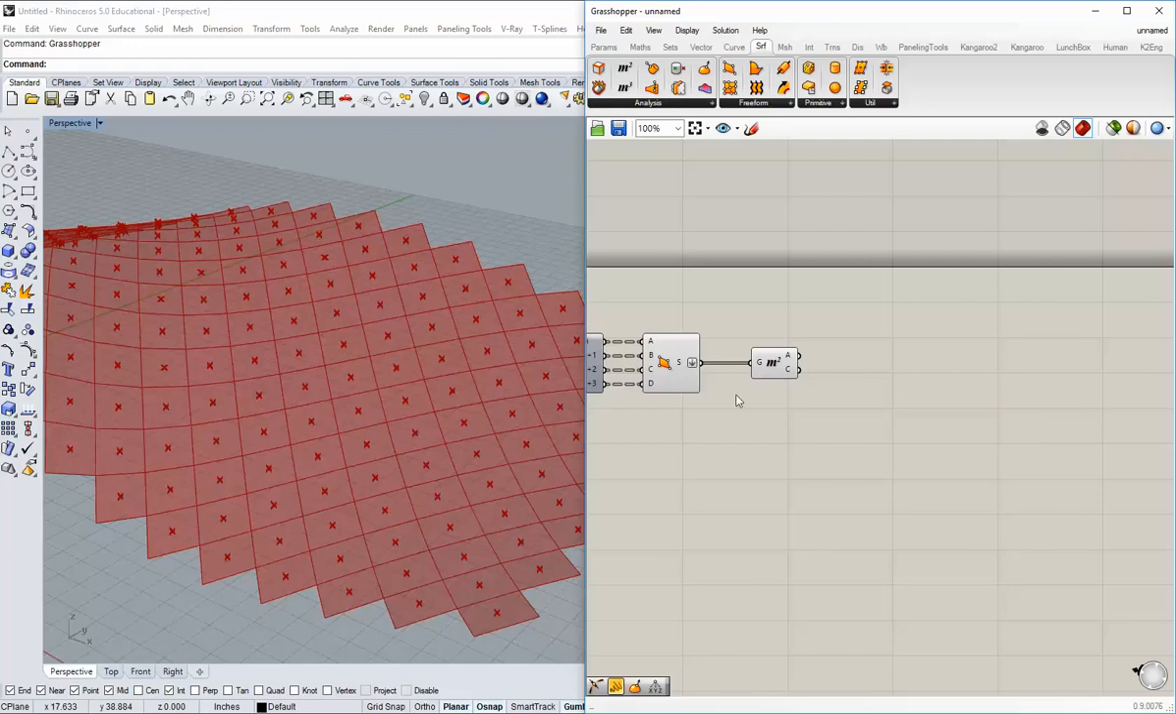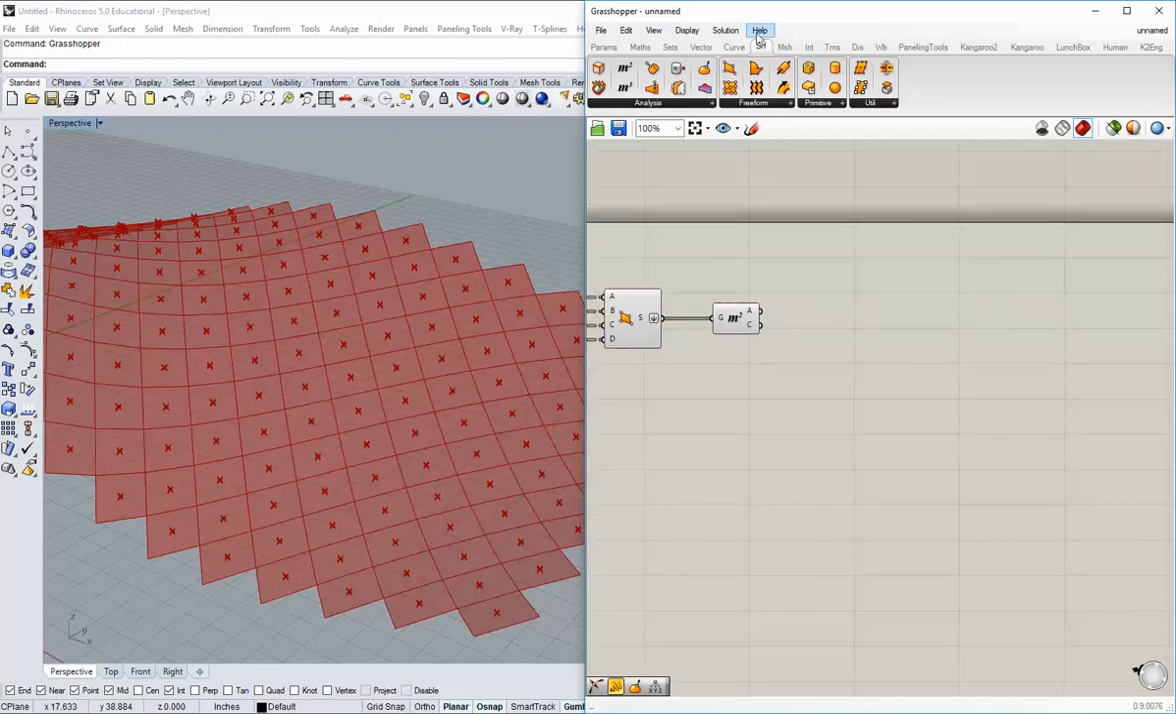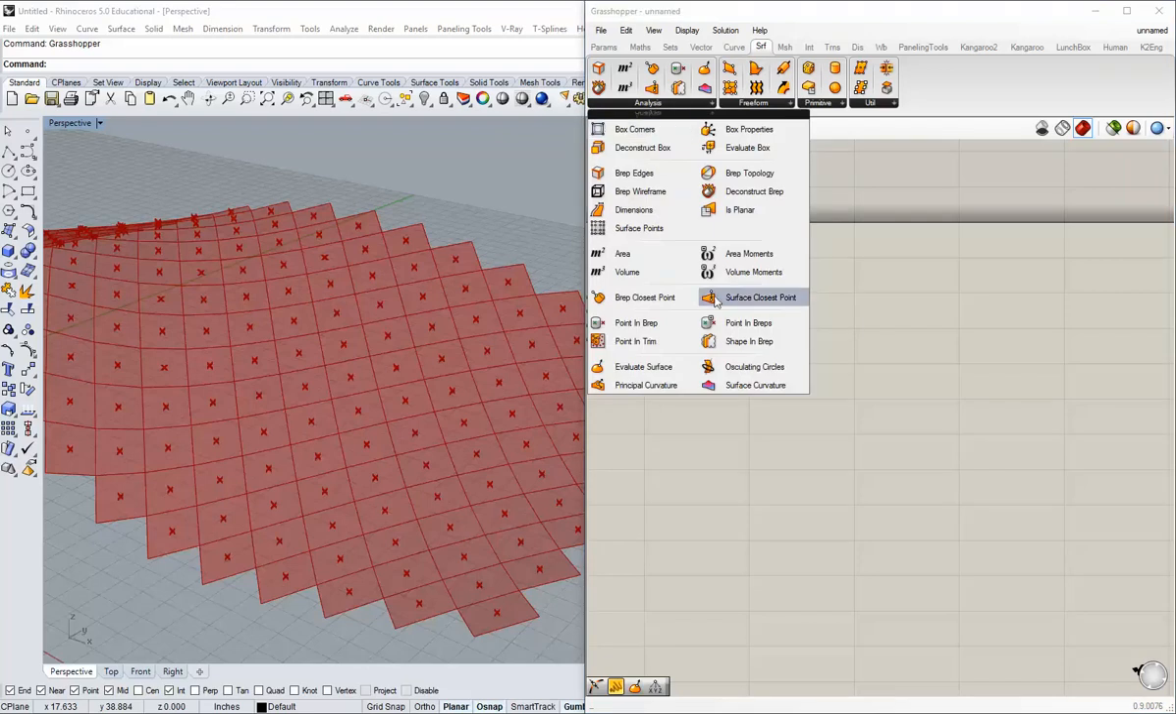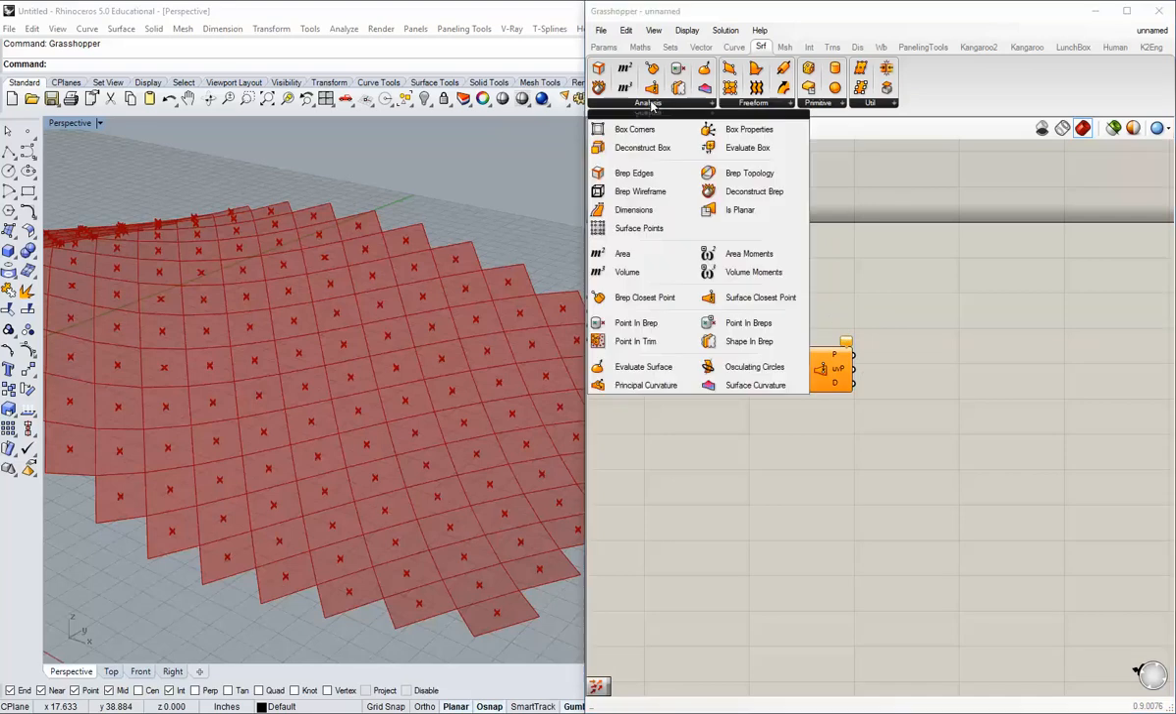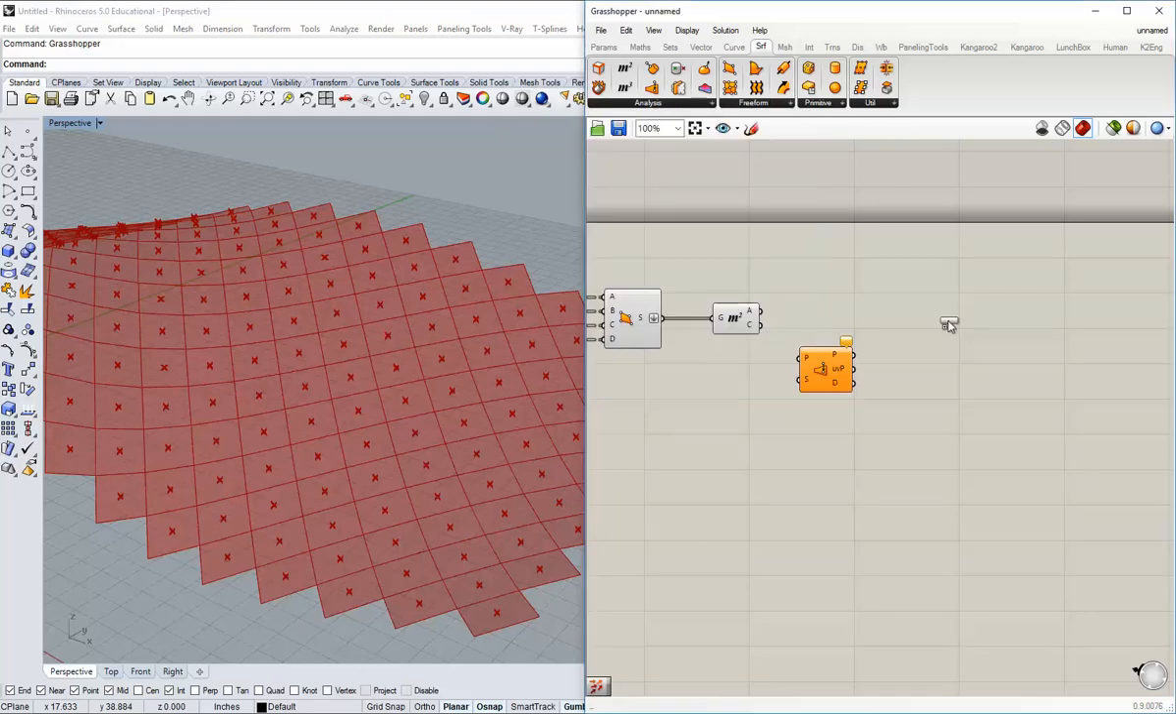So we need to use the right components for this. Back in Surface again, there are a couple that you should grab, and one of them is the surface closest point. Here we're going to force those points to actually interact with those surfaces. The other one you need, also in Analysis, is Evaluate Surface, which is down at the bottom left over here.